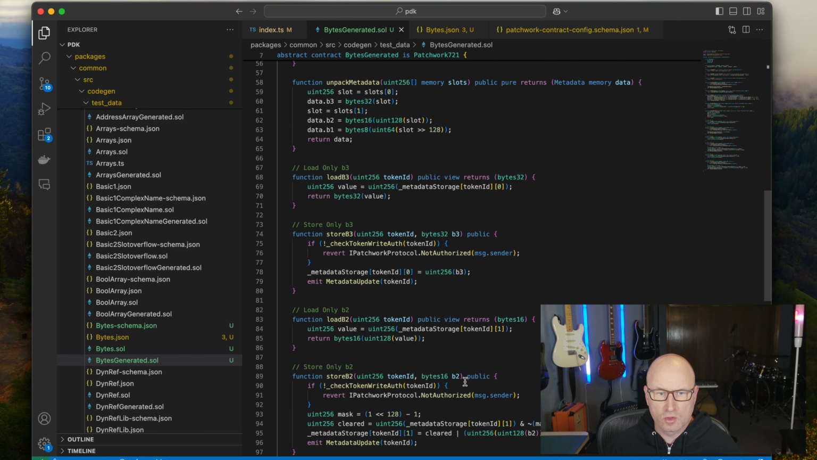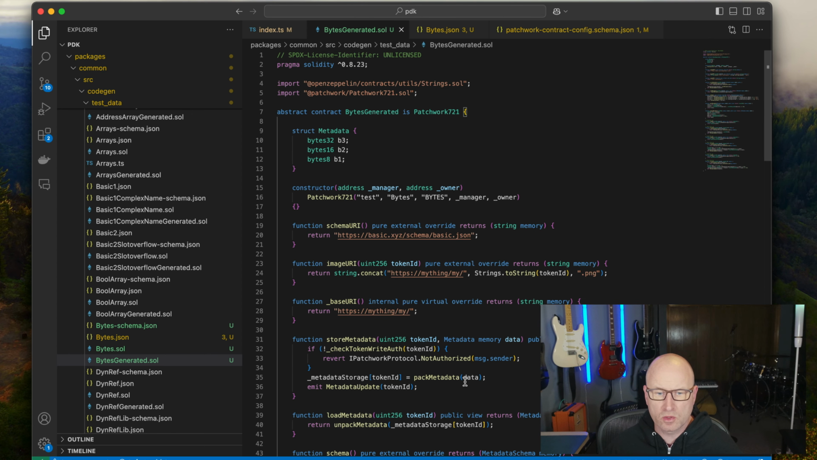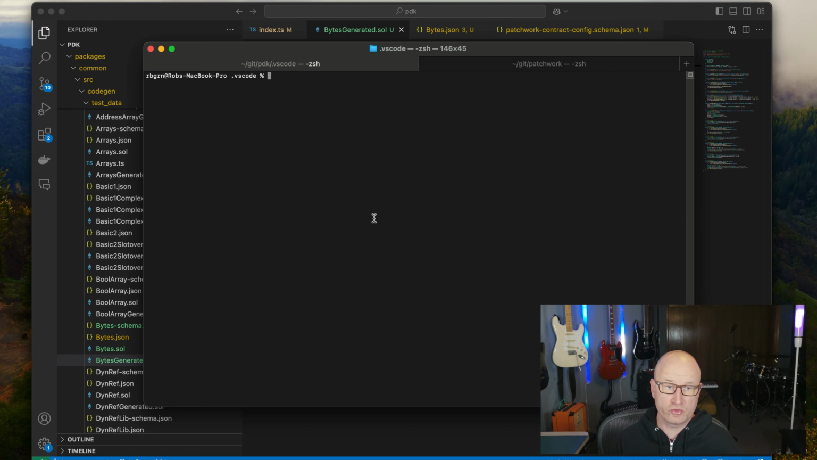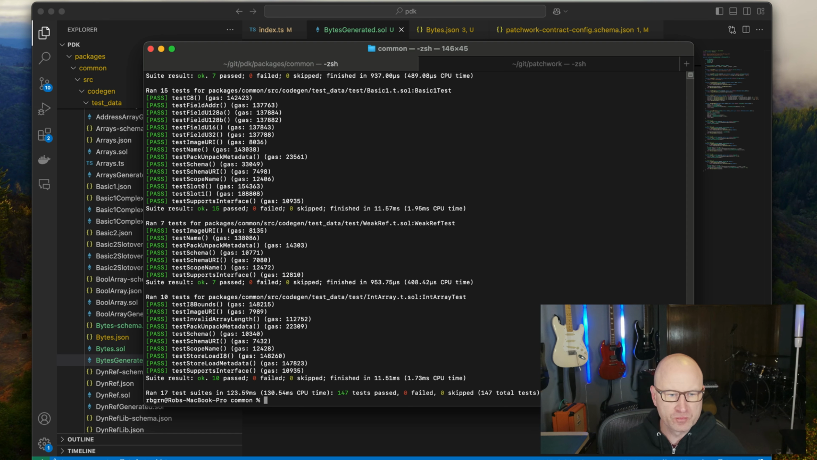Okay, so we've updated our code. So now we have the code we expect it will generate. If I run forge test, let's see, where are we? Common, packages common. So forge test, I expect to pass. We don't have any tests written for this right now. And it has to recompile everything because I changed an interface that nearly every file uses. Okay, all the tests pass.